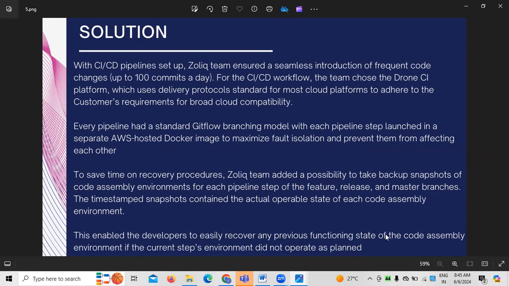At the same time, there must be some recovery procedure to save time and to maximize fault isolation, preventing pipelines from affecting each other. There must be a saving of time as far as the recovery procedure itself is concerned. For that, possible backup snapshots of the code assembly environment have to be implemented in the pipeline itself. Along with this, it also enables developers to easily recover to any of the previous states of the code assembly environment, so that whenever the current step environment does not operate as planned, it can be restored.